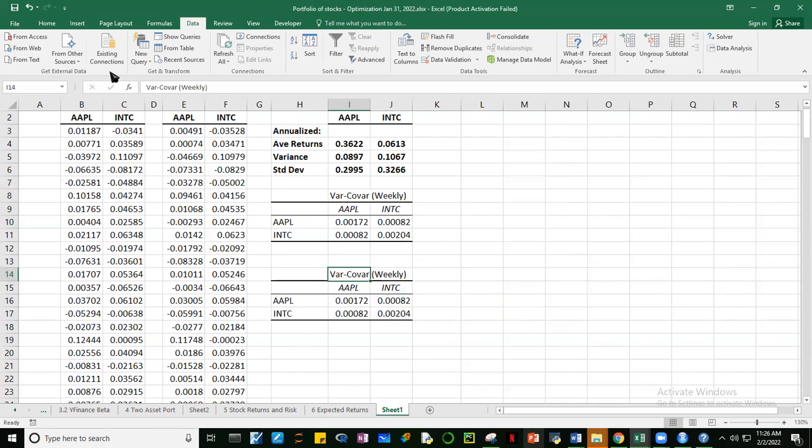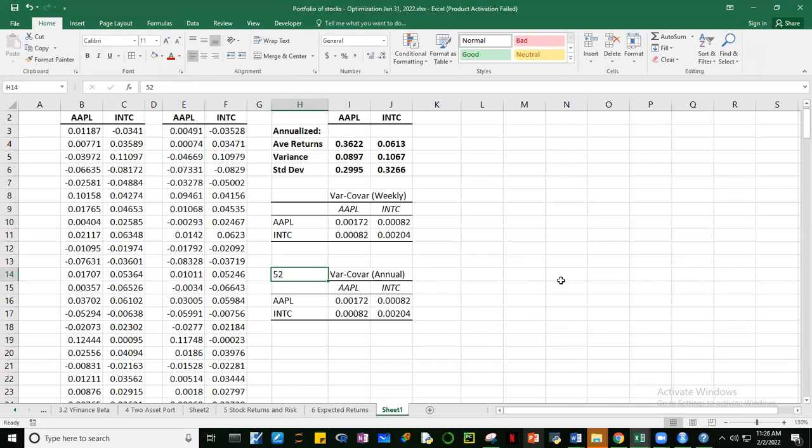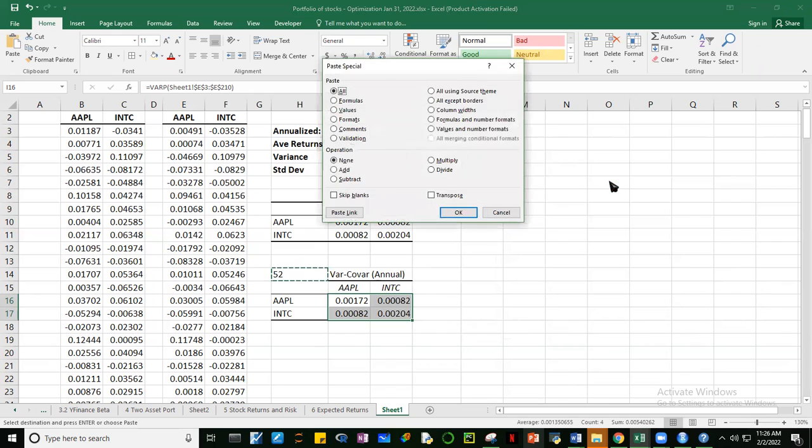Okay, this time we're going to make this annual na to, no? Kailangan i-convert natin to annual. And remember how do we convert this into annual, guys? We multiply the variance covariance with 52. So very easy to do that. Copy natin tong 52 dito sa data natin. Then paste special, multiply lang. We're telling Excel to multiply all the elements here with 52.